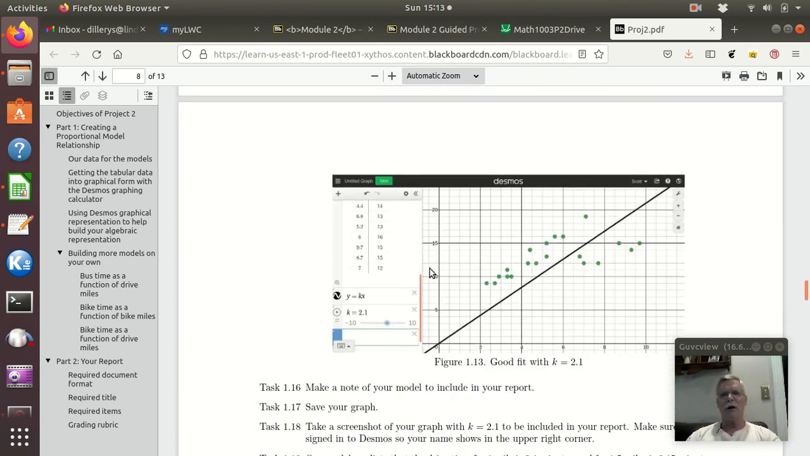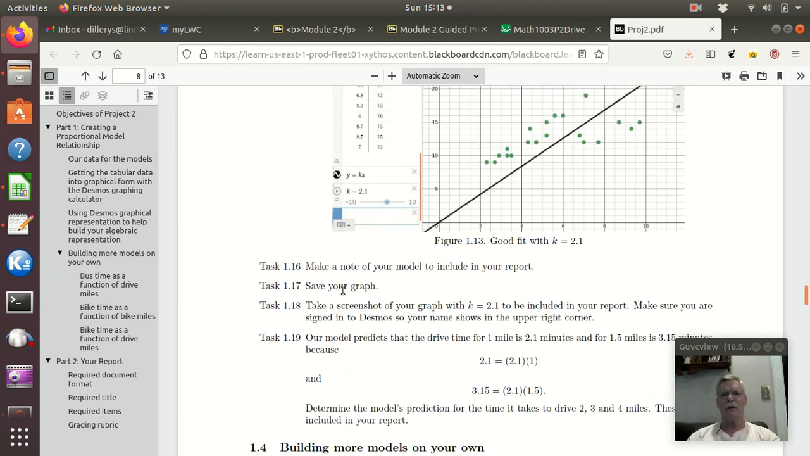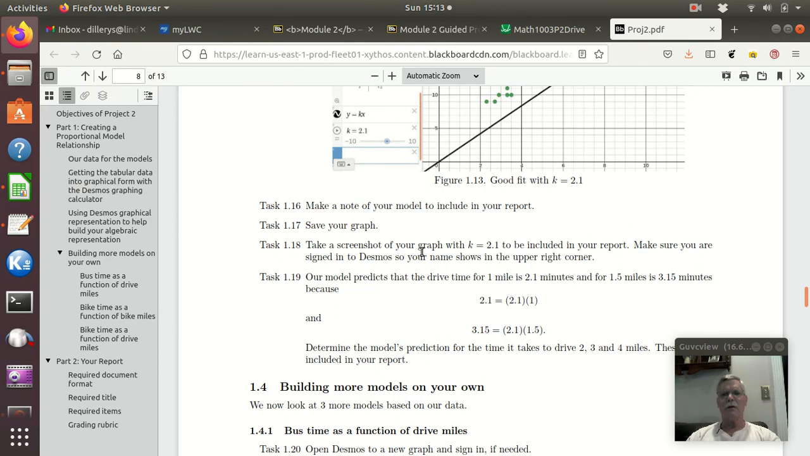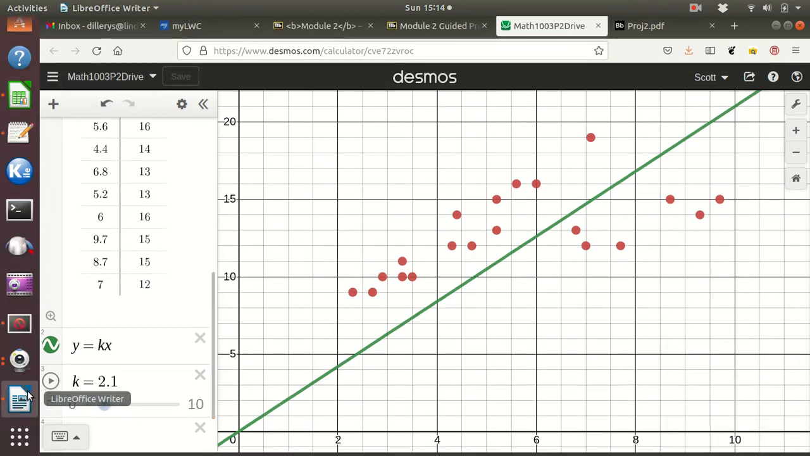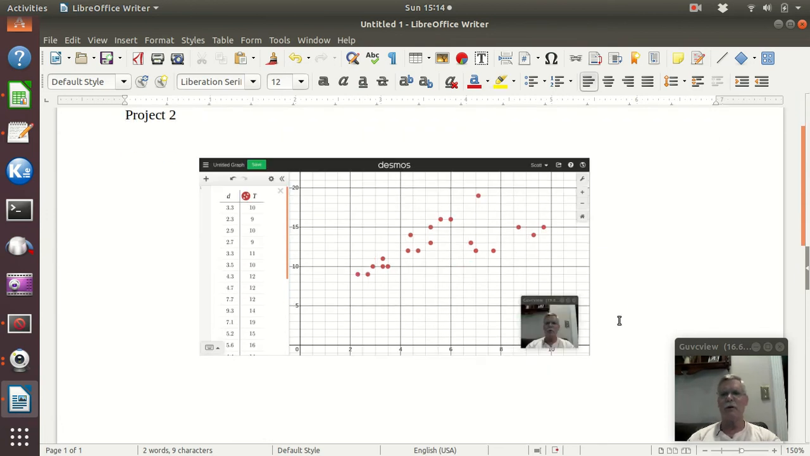Then it says make a note of this because you're going to put it in your report. Save your graph. Oh yeah, I've done some work, maybe I should save. And then take a screenshot. Okay, screenshot, so once again I come here, I do my control print screen. There I took my screenshot, I would go here, come down, and I'm not sure where I am here. Oh, there I am.